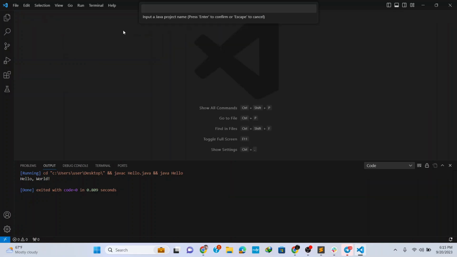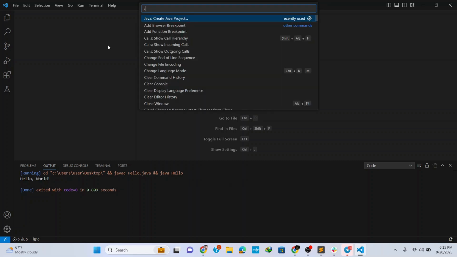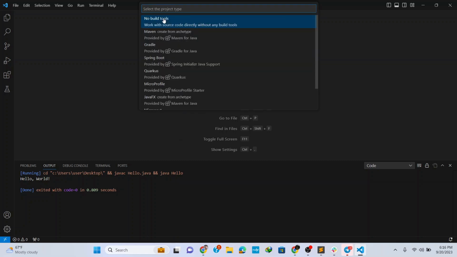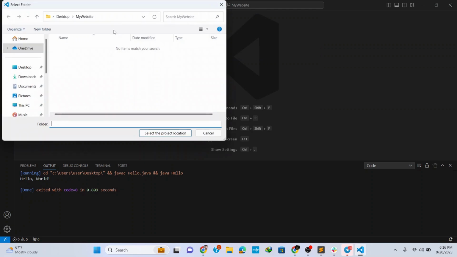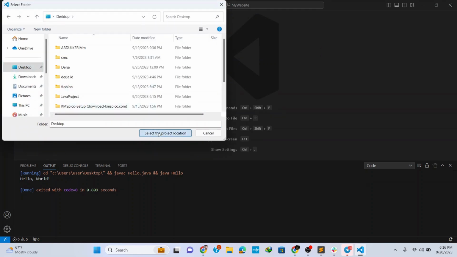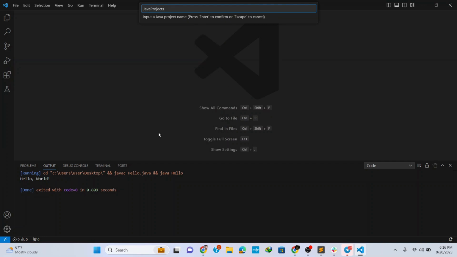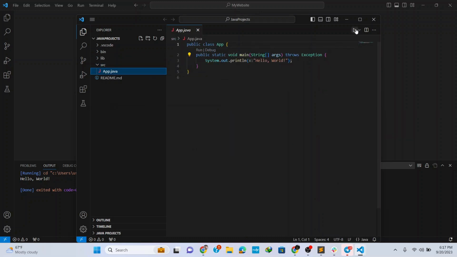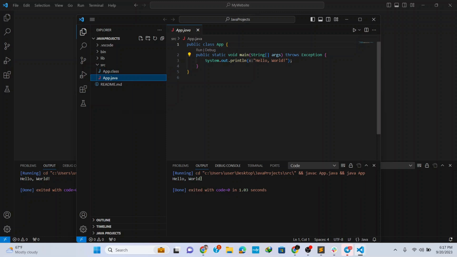And another thing you can do is if you want to create a Java project, just click Ctrl+Shift+P at the same time and type in Java create. And you should see this option. Just click on it. For now, just click on the first option, no build tools, and I'm gonna create this on my desktop. So click here and for the project, I'm gonna call it Java projects and hit enter. Here we have a Java project and within the source folder, you can see this app.java. So you can just click it and click on the run button to run it. And over here, you can see the output hello world.